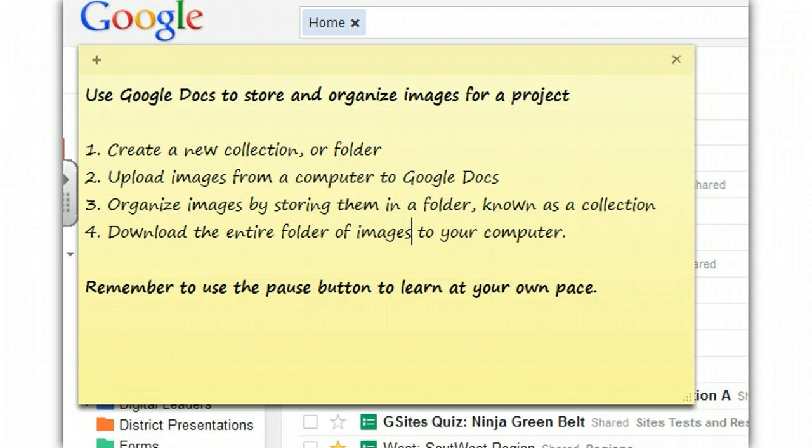In this tutorial, we're going to learn how to create a new collection, which is the name for a folder. We're also going to learn how to upload images from your computer to your Google Docs account. We're going to learn how to organize those images by storing them in a folder or a collection. And when you're ready to begin your project, we're going to learn how to download the entire folder of images to your computer.